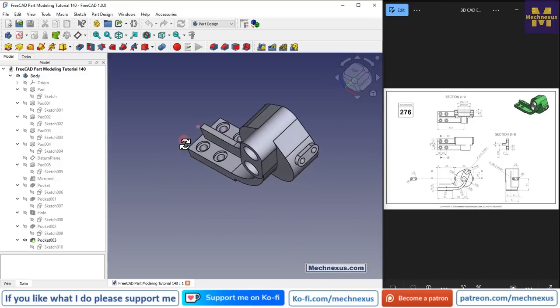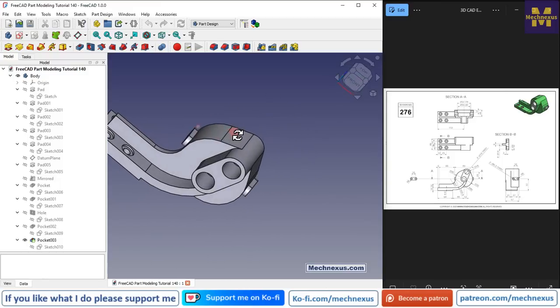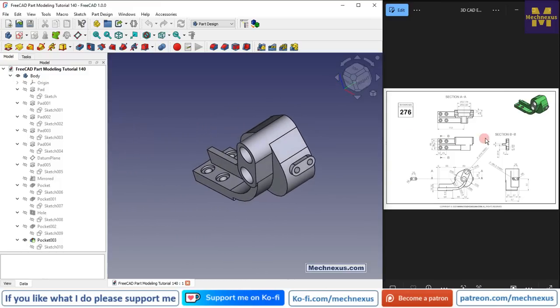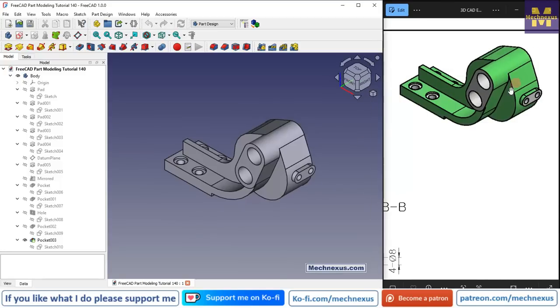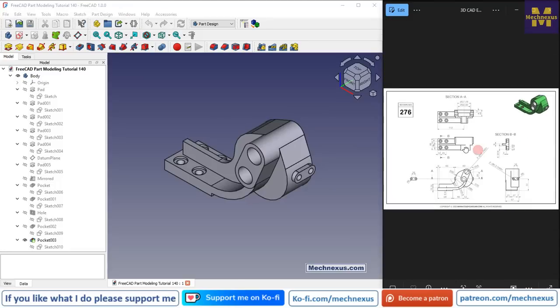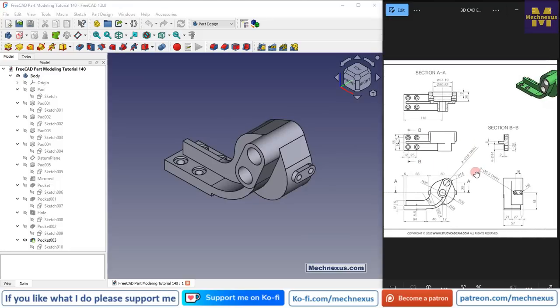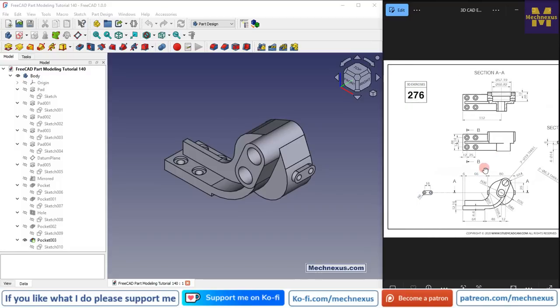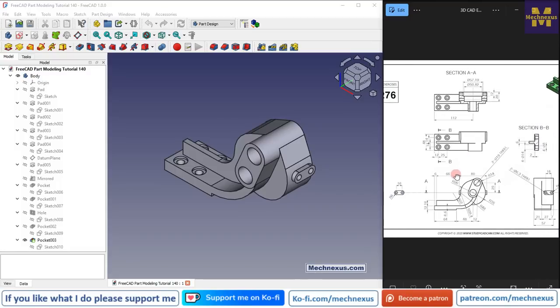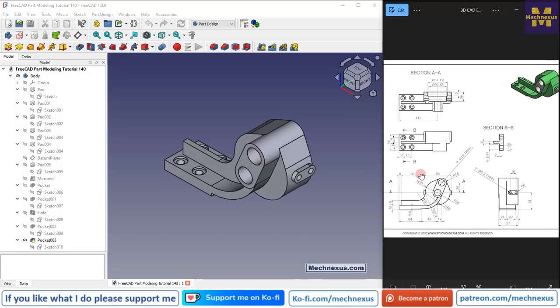Hello friends, welcome to FreeCAD tutorial, and in this tutorial we will model this part. As you can see, I have already modeled it, and it is matching with an isometric view of our reference drawing. So we will read all the dimensions of this orthographic view, front, top, side and sections, and we will model this part from scratch.